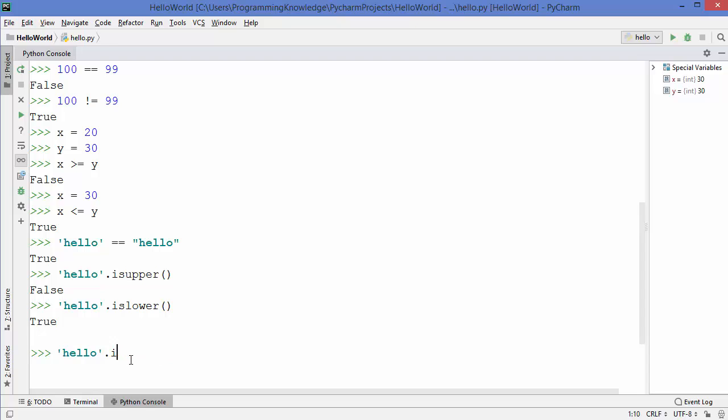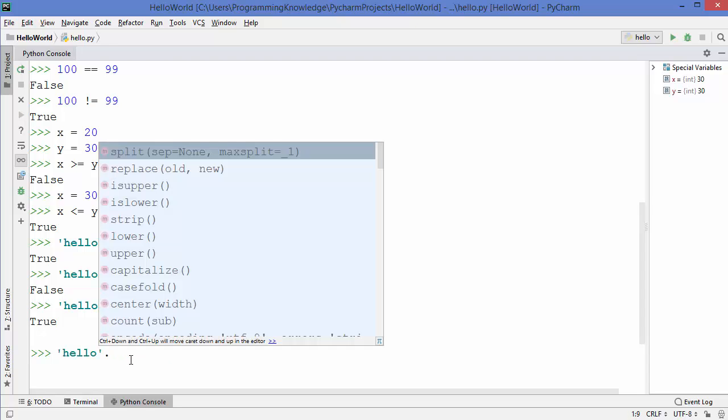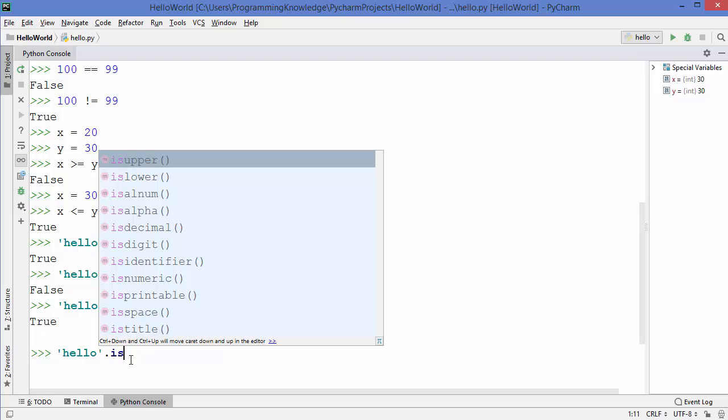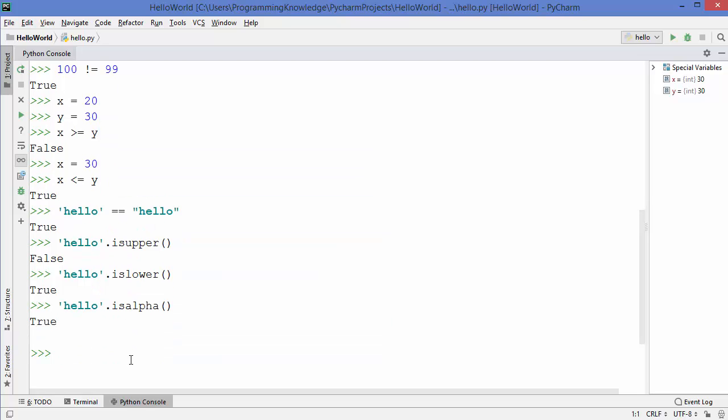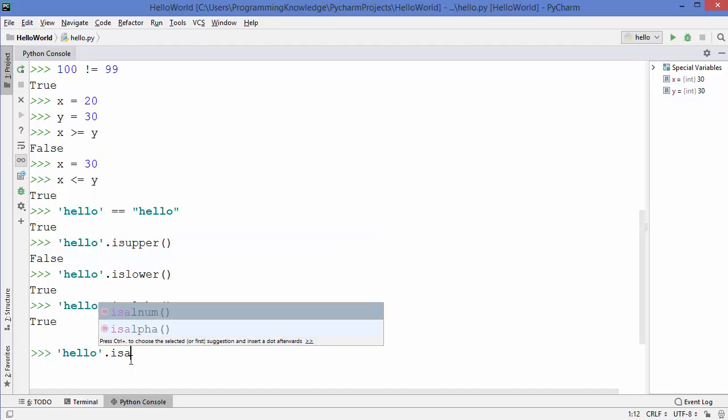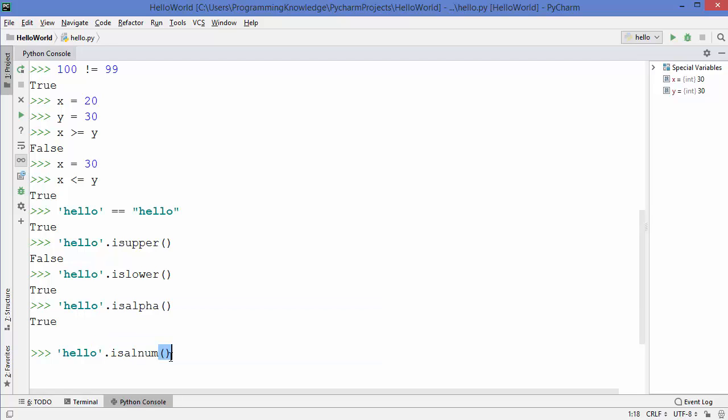Or I can test whether in this hello string all letters are alphabets or not. This is going to give me true because all letters are alphabets. Now if I check whether in this string there is an alphanumeric value or not, I can use this method which says isalnum, and this will check whether in my string there is an alphanumeric value or not.